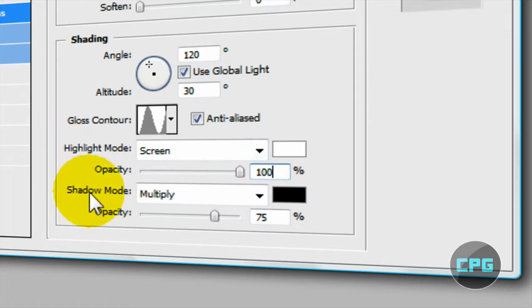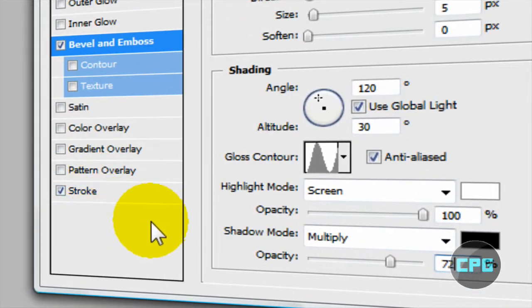And then on the bottom where it says shadow mode, multiply should be the shadow mode, and then the color should be black, and make sure it's 72 to give it a nicer effect. So 72% should be the opacity for the shadow mode.